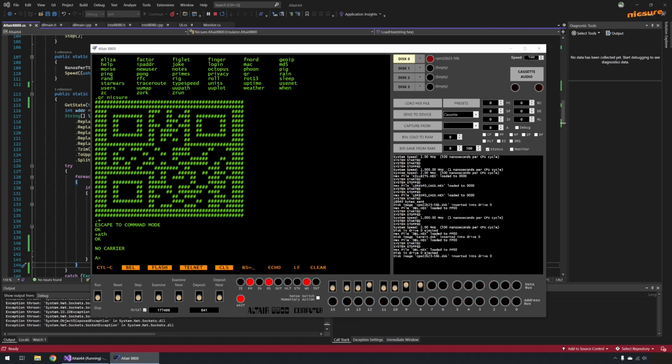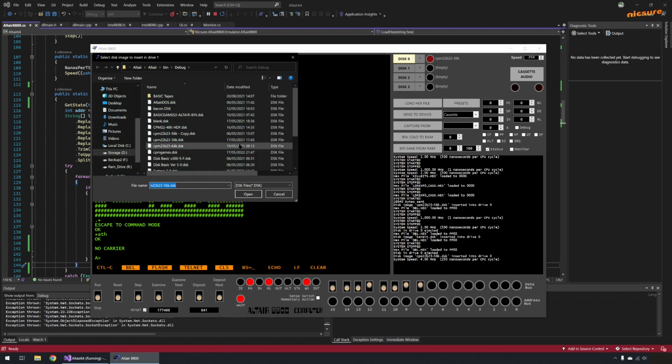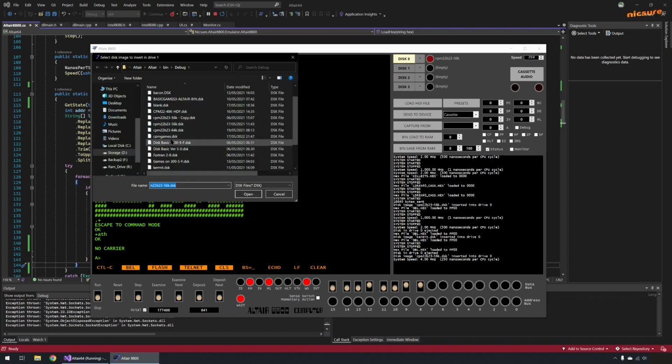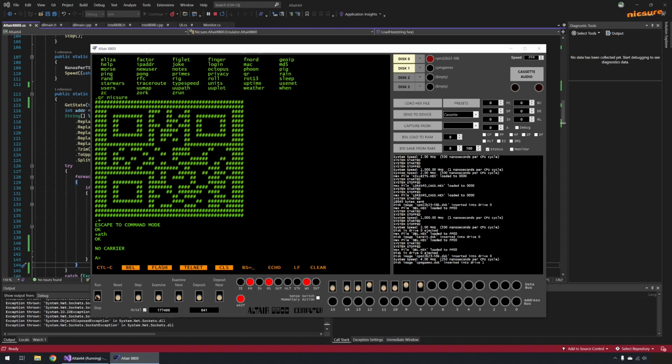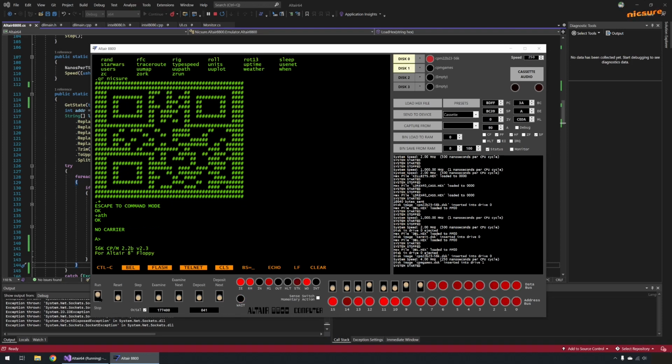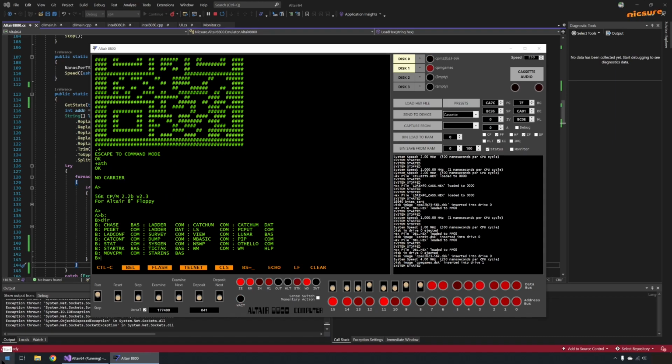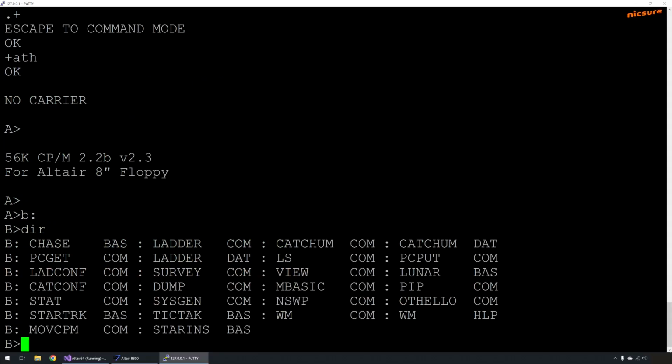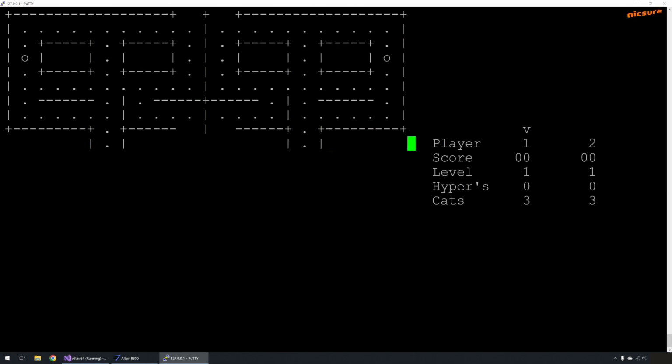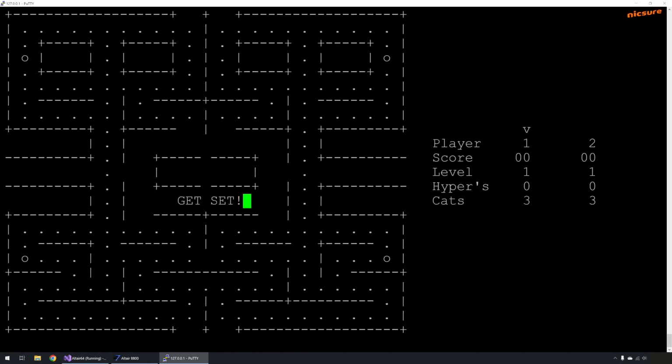What I'm going to do is increase the speed about twice, and I've got some CPM games here, so I'm going to put that in disk 1 and examine and run. I'm going to go in with PuTTY. I'm going to run a different game this time. I've got Catch Up, there we go. This is like a Pac-Man clone, one player game. Yeah, that's running.